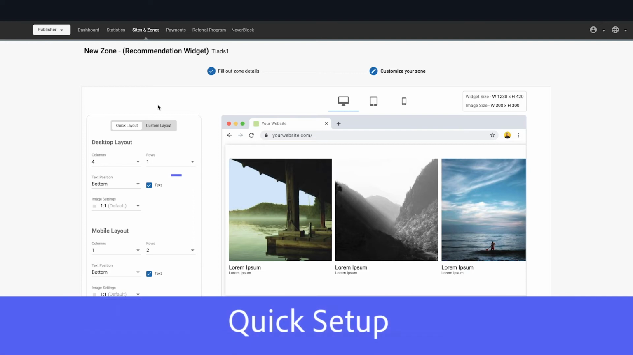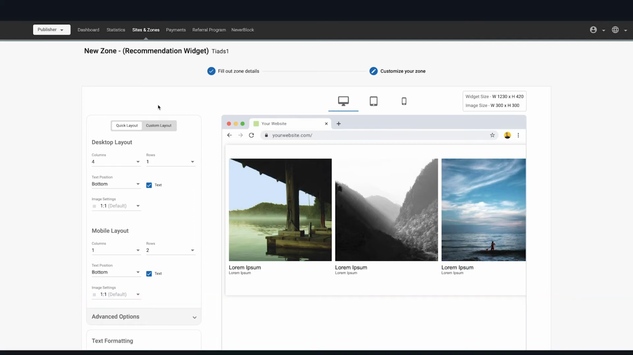We've extensively updated the way that native ads are set up. As a publisher, when setting up a native ad zone, you can now set the desktop and mobile layout independently. For each, you simply need to set the number of columns and rows of ads you want, whether you want text, and whether it appears at the bottom or the right of the ad, the aspect ratio of the image, or a custom size for it.